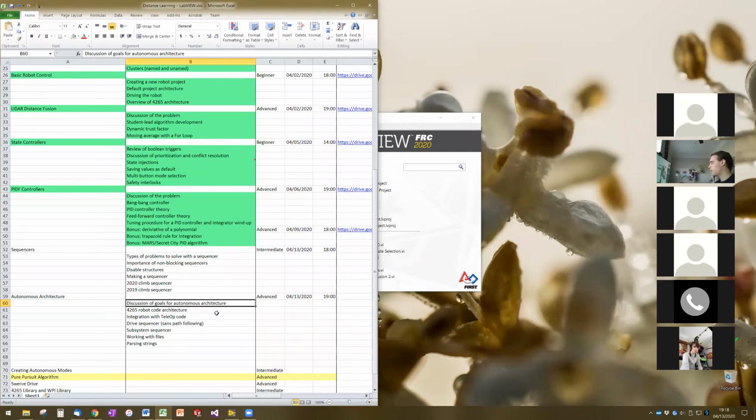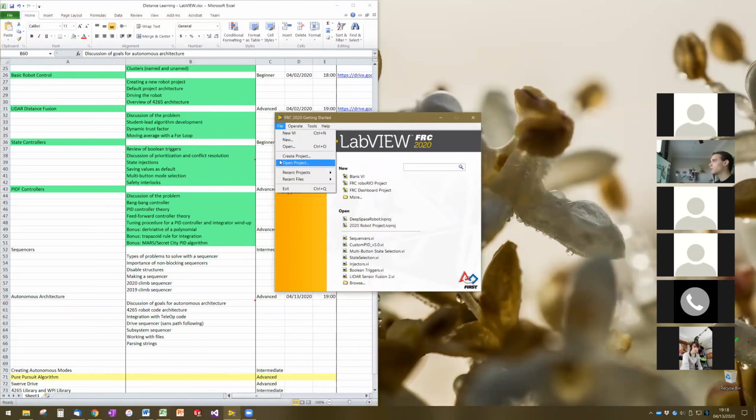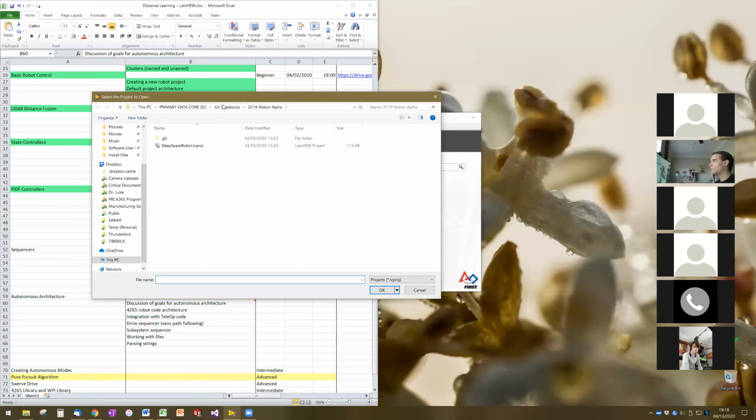And I don't know how far we'll get tonight. We'll probably get maybe to the sequencers, and that's probably where we'll pause until Thursday. So what I'm going to do is open up this year's robot project.